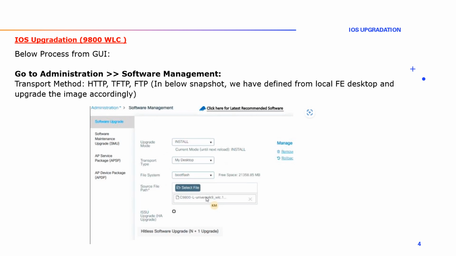But Cisco recommends, as the best practice for upgrading any of the devices, on the Cisco Catalyst or the wireless controller, the better approach is to install the iOS in the install mode. That particular iOS is extracted into packages, and those packages will be installed into your flash drive.